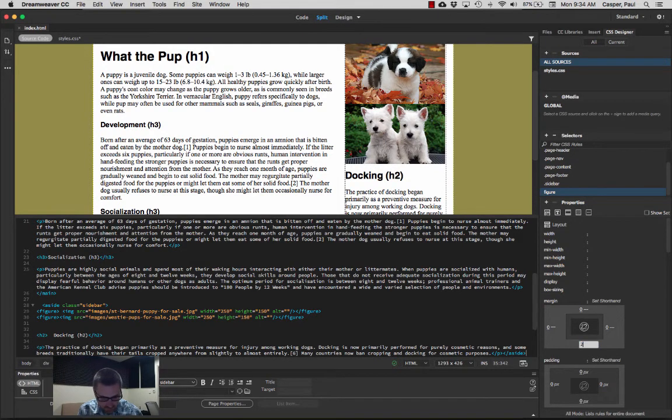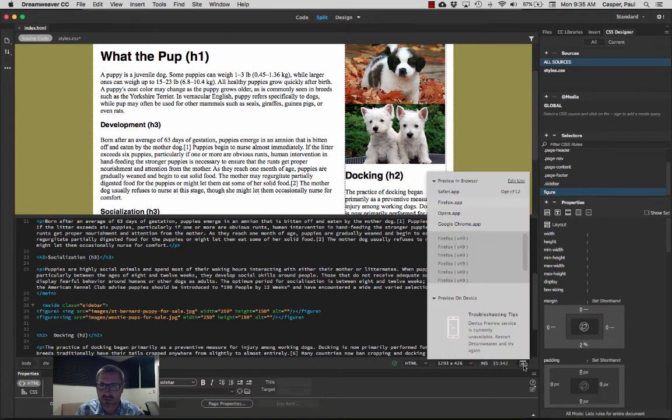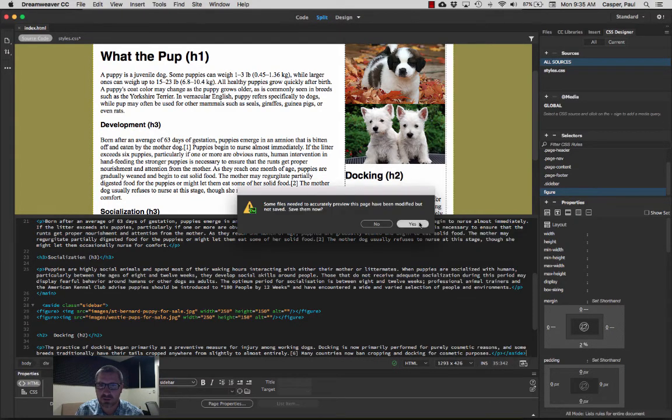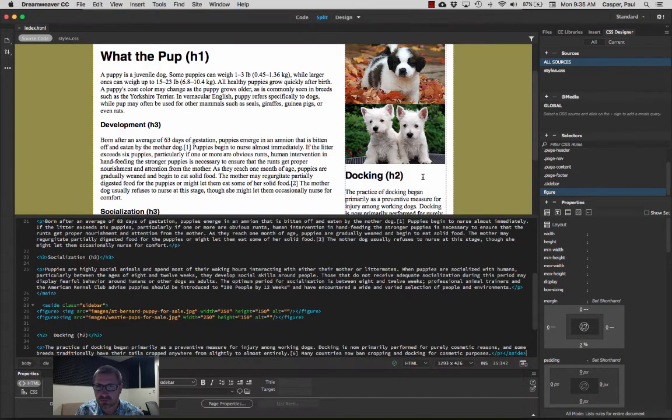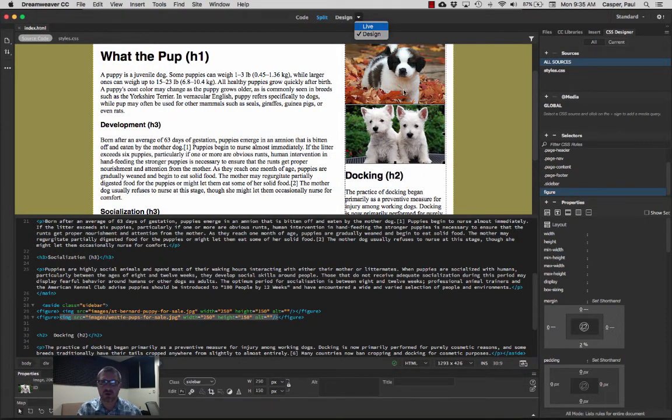Let's go 2%. What did I do? See, it would have been easier just to hand code this. This is where Dreamweaver becomes helpful sometimes and not helpful other times. So let's see what we got going on. 2% might not be enough to actually see any space. But we're all right. We got better.